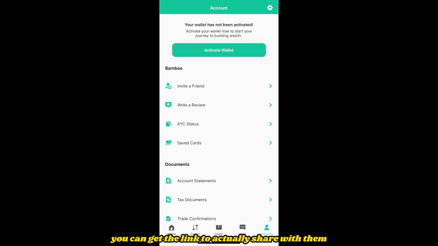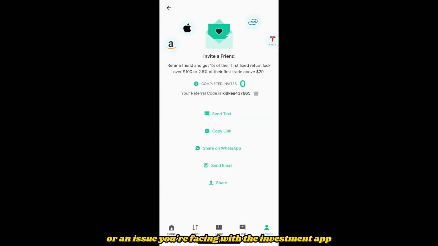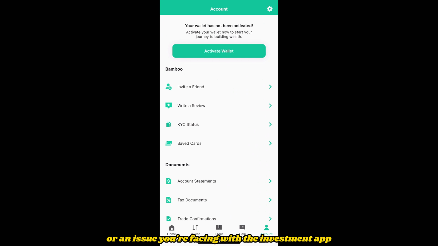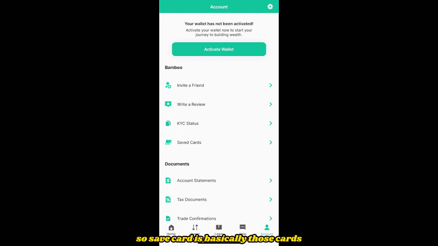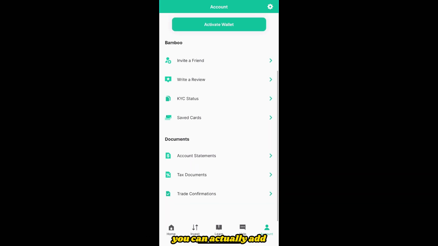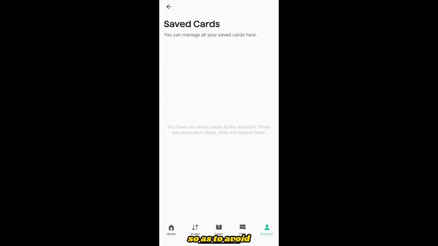This is where you can get the link to actually share with them, and then you have write a review over here. Probably you'd like to write a nice review or an issue you're facing with the investment app. You can do that over here. And then we have KYC status, we have saved cards over here as well. Saved cards are those cards you can add, so as to avoid always having to add a card and fill in the details about the card before you can deposit funds.